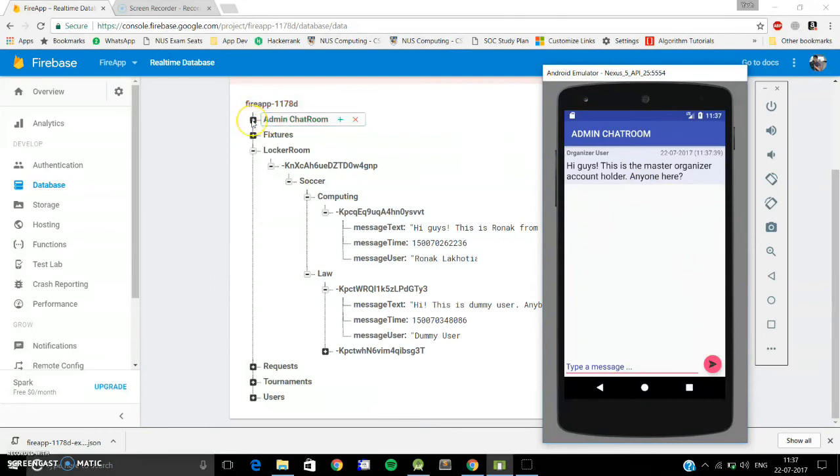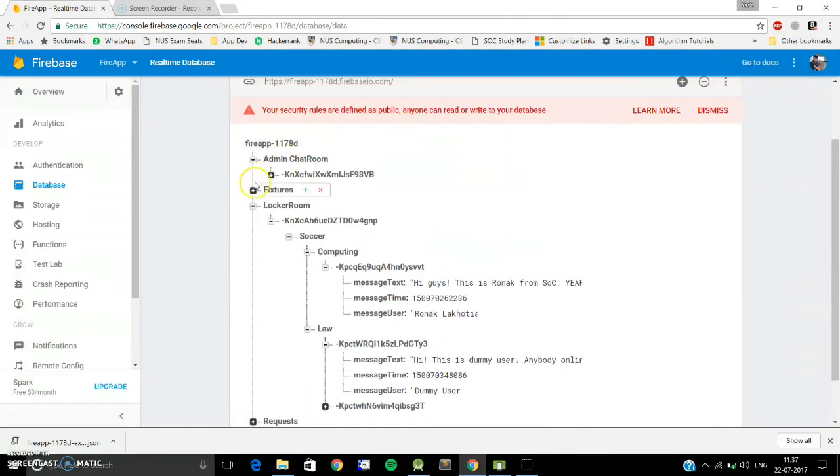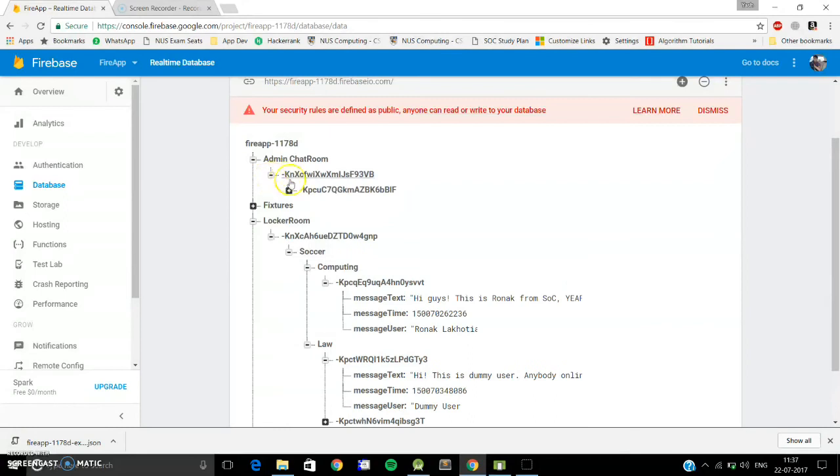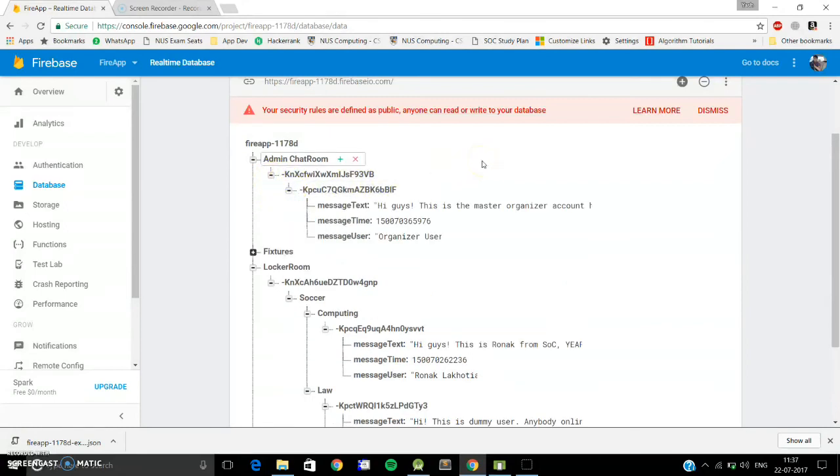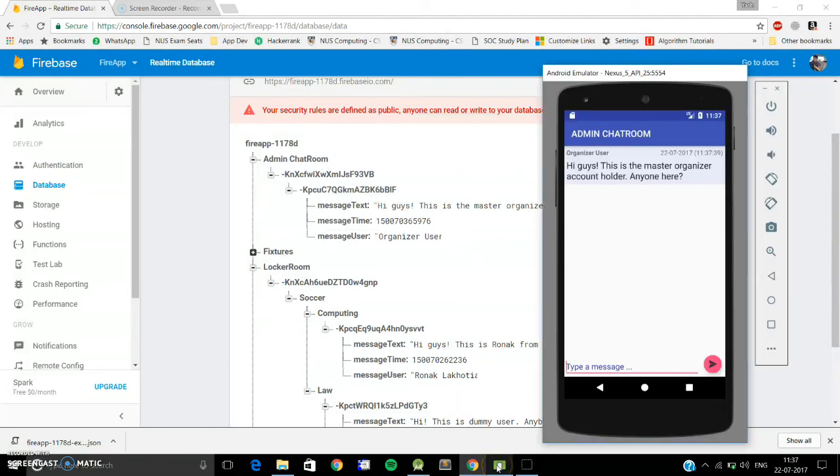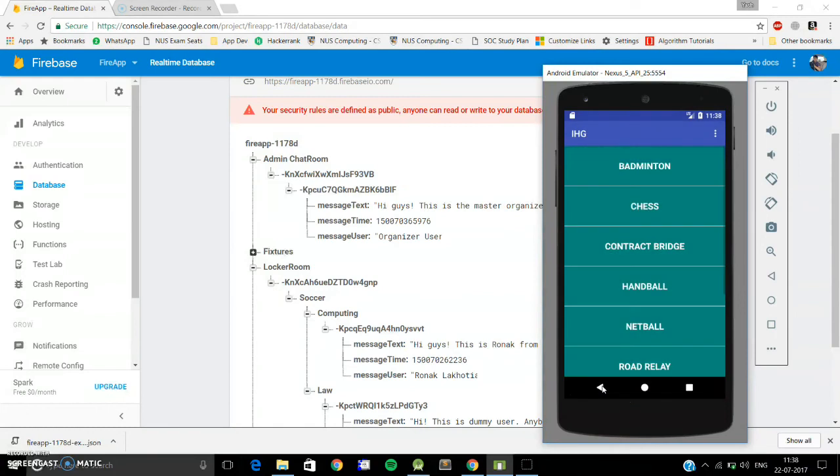A new node called admin chatroom has been created, which has a subnode for each tournament, and this is the message ID. We have no subnodes for faculty because people from different faculties can be part of the organizing committee for a particular tournament. So these are the two features that we have added for this milestone. Apart from this, we've also made a few changes.